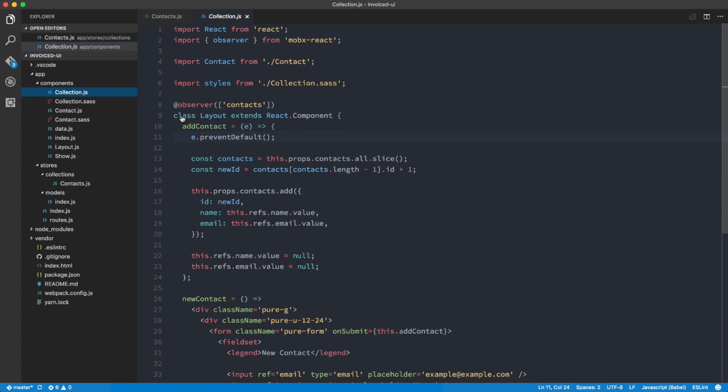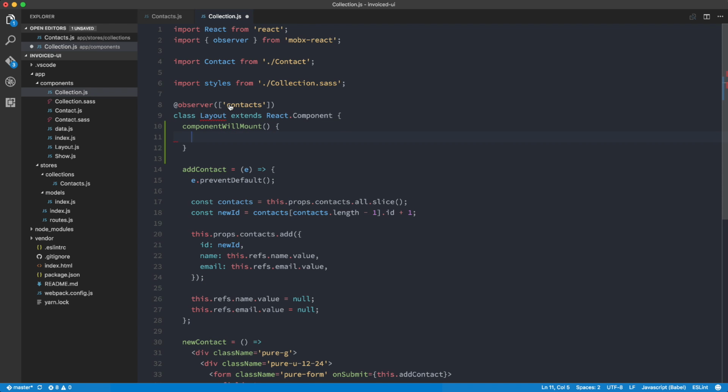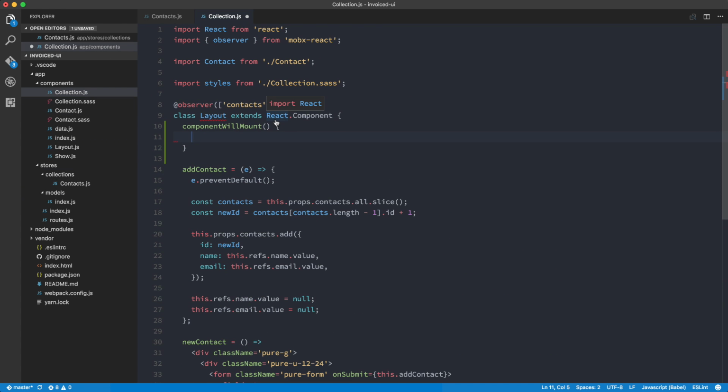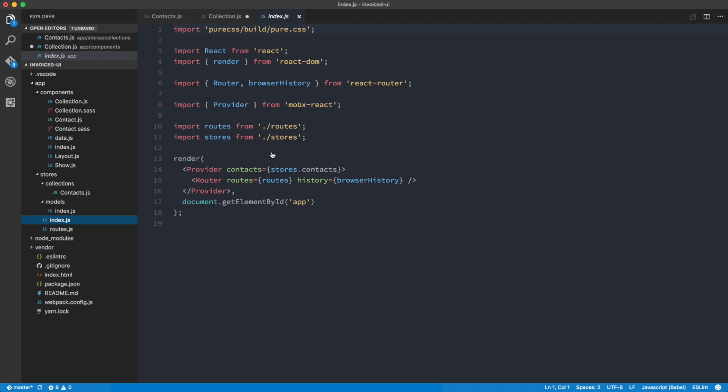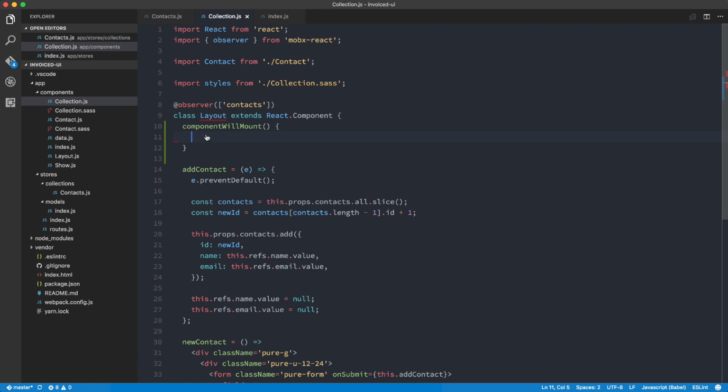I'm going to head over into the collection over here. We're going to use the lifecycle function in React, componentWillMount. I'm going to use this collection, this contacts, and make the call to fetchAll to trigger the browser to actually make that call in our application. Before everything, I need to set up the store correctly. Right now we have the stores, and I need to make sure that the stores is referencing the correct location: collections slash contacts. That should be okay for now. All right, so let's try this out.